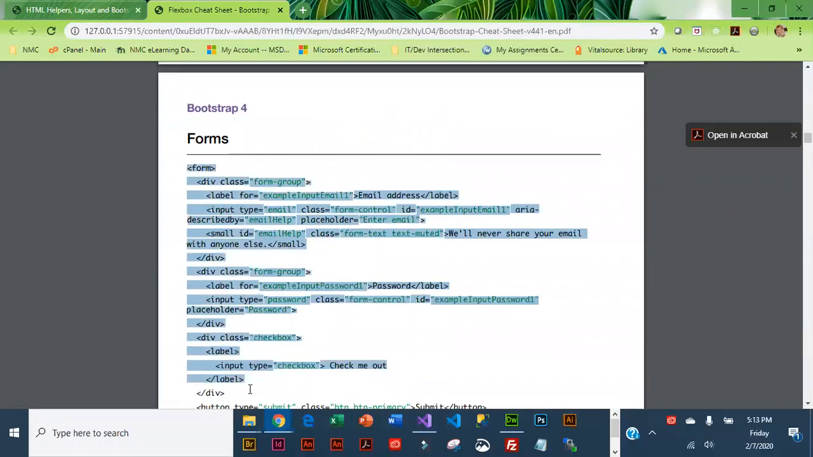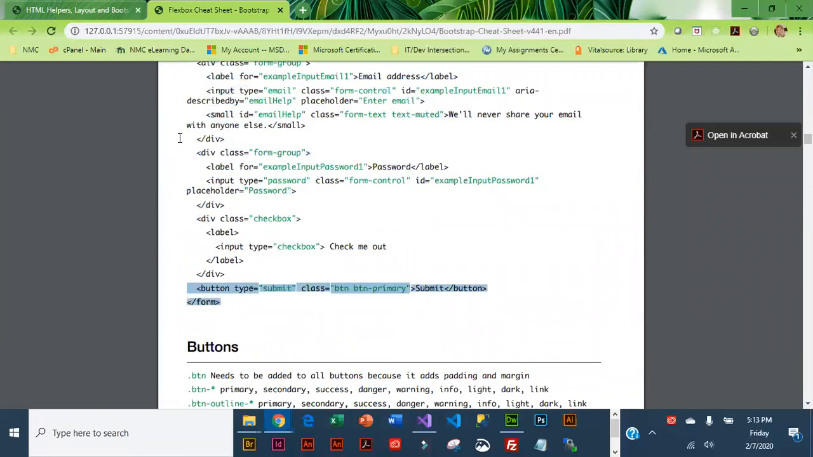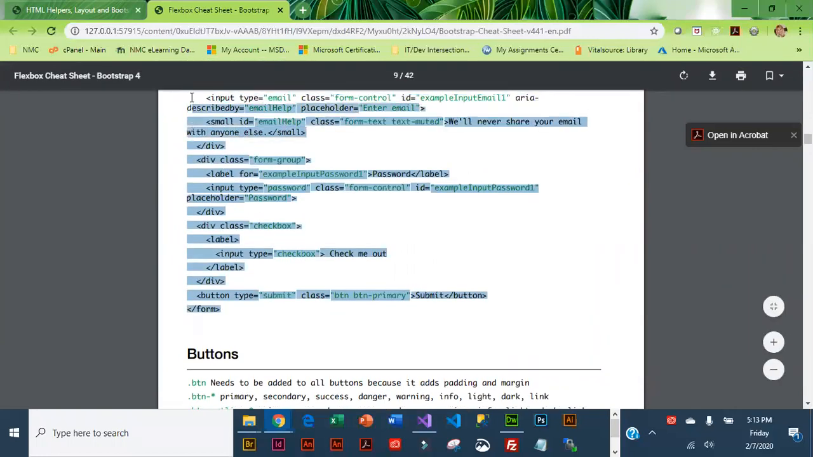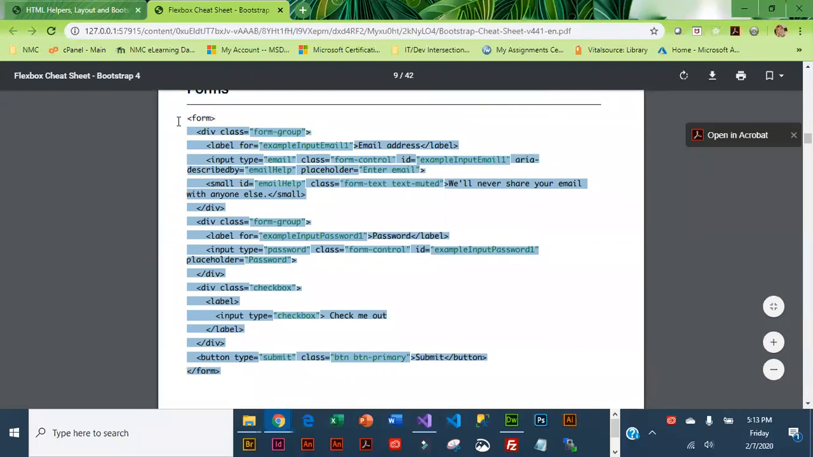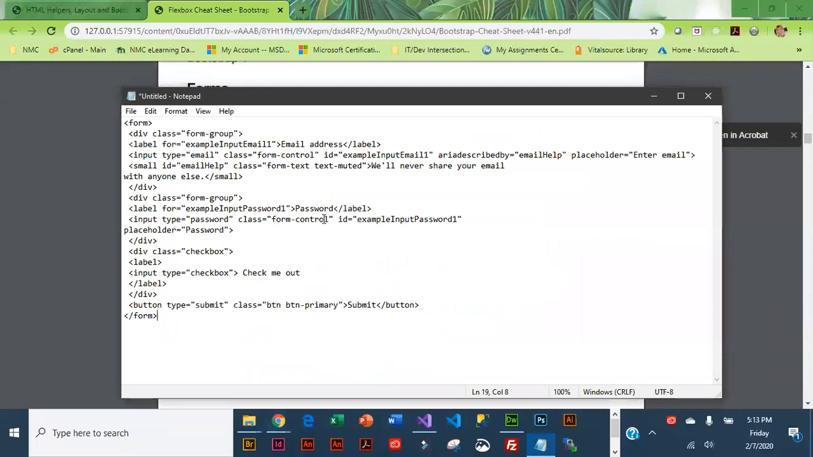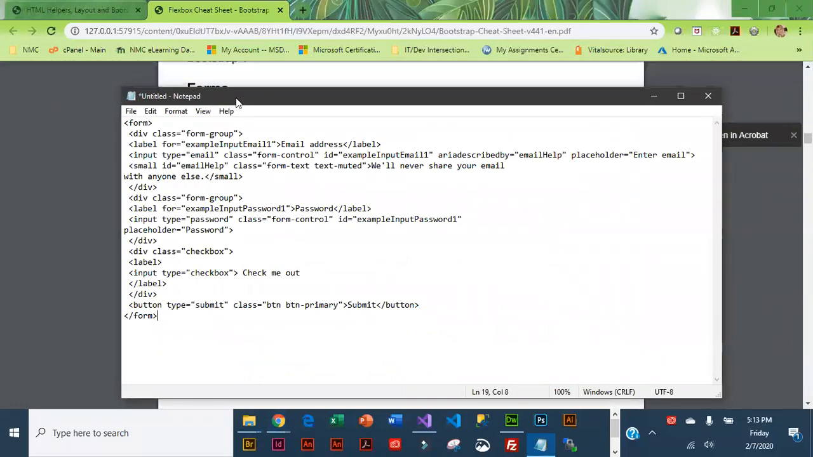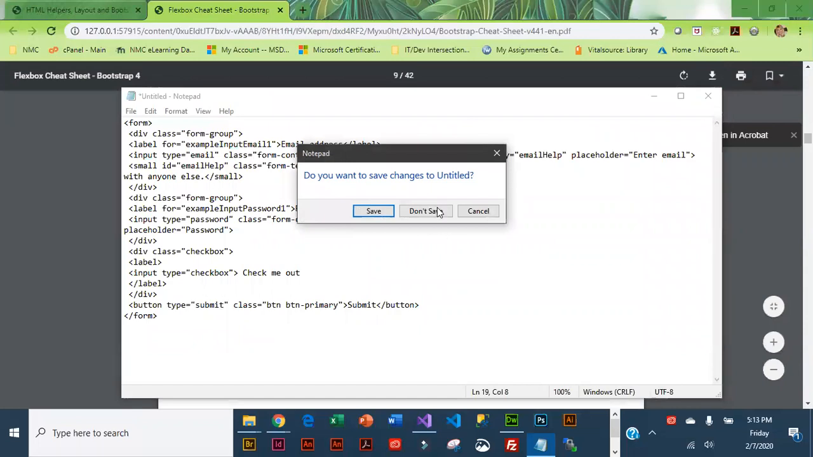Sometimes it's a PDF, and if you copy from a PDF, it does copy hidden characters. So what I recommend, if you're going to do any kind of copying and use it as a template, is that you open up Notepad and throw it in here, because this is a text editor and it strips out hidden codes. From here you can copy and paste into Visual Studio.